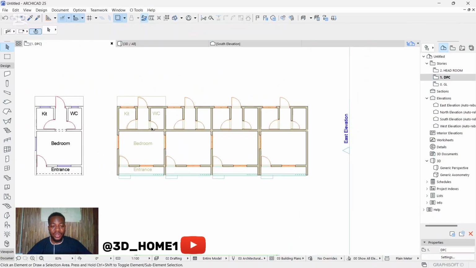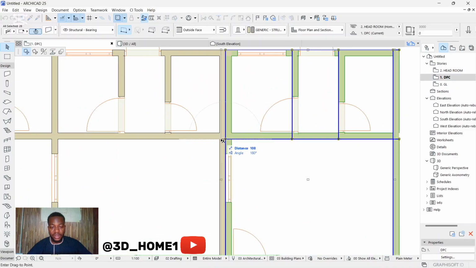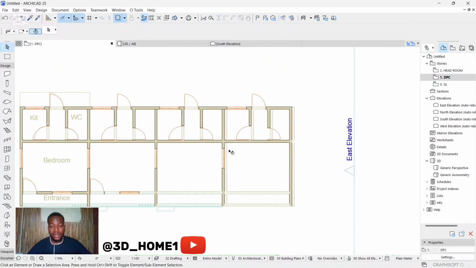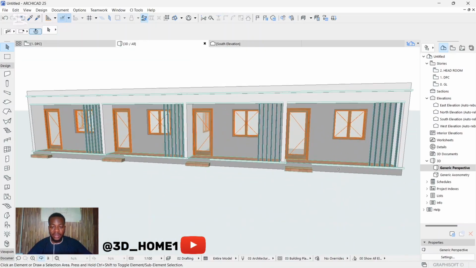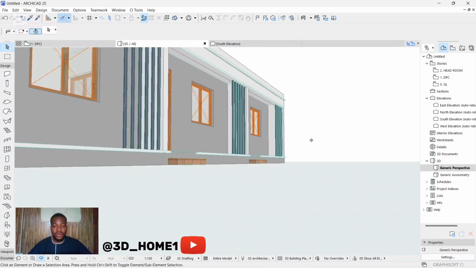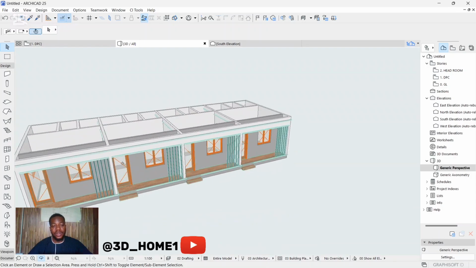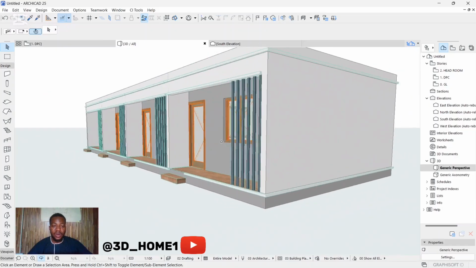So we press, so 1, 2, 3, 4. We have 4, but this one is not okay. So let's take it back. All right. So let's check our 3D now. Thank God. Our things are still intact. So we have 4 units of this now. We have 1, 2, 3, 4. 4 units of this. All right.